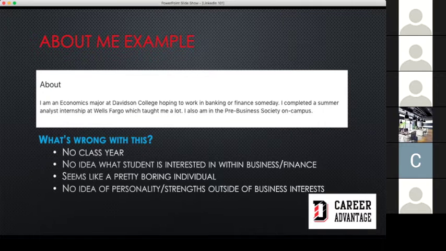The other thing is, business and finance are two very broad areas. This could be anything. This could be, I'm interested in political science. I'm interested in communications. That doesn't really tell me a whole lot. You want to be specific, like what areas did you work in? What areas are you interested in? What skills do you have?